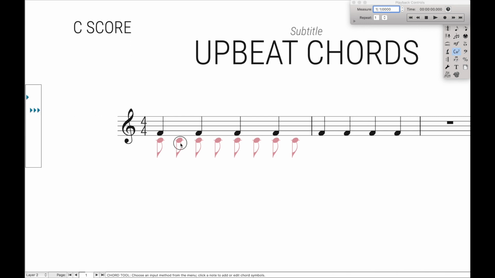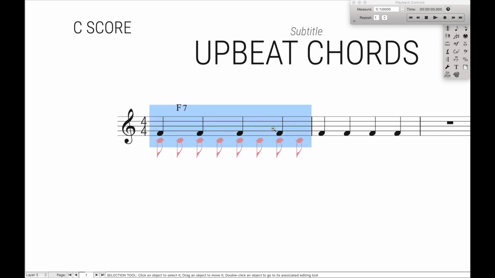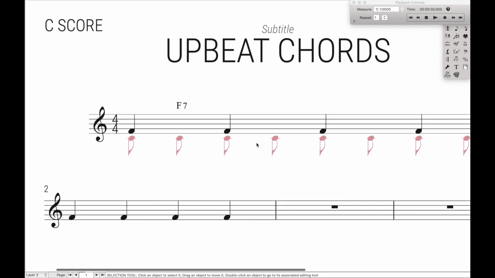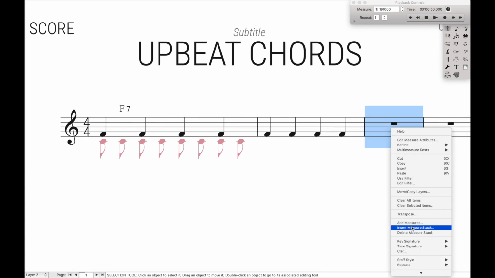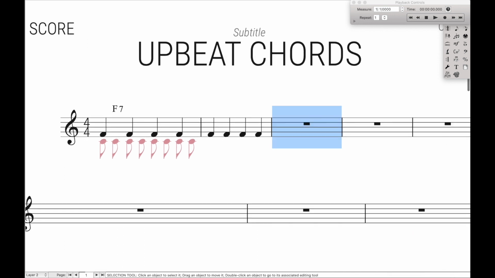So if we go back to our chord symbols, and if we put a chord symbol on top of this 8th note, now we can press F7 and create an F7 chord directly on the upbeat. This is really good if you want it to be precisely on the upbeat, and especially if you are changing the size of the measures often. Now it's still on the upbeat even though each beat is larger. Or if we add many more measures in this stack, like 4, it is still on the upbeat.